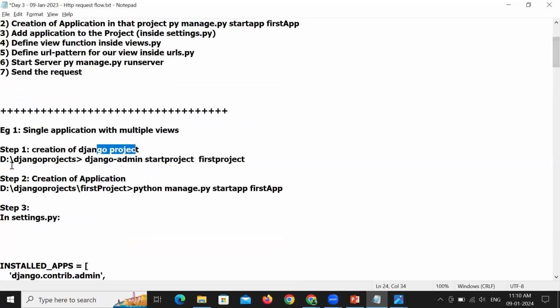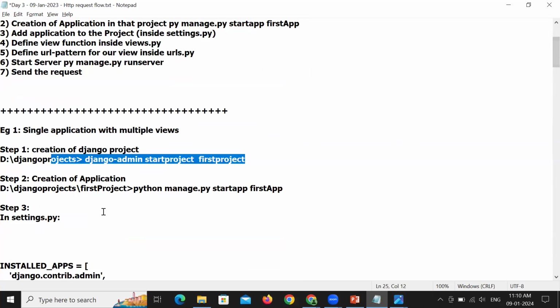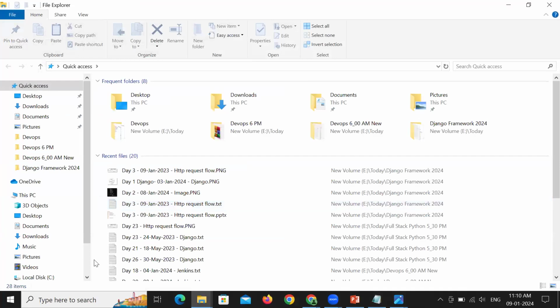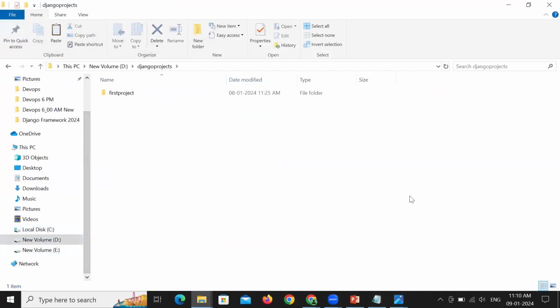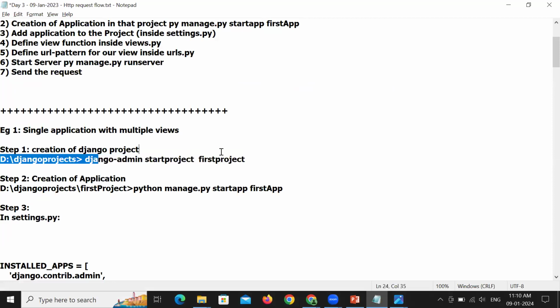We have created a specific directory called Django projects in D drive. So we already have created a first project. I will be removing it and starting from scratch. Right now it is empty. The first step which I want to do is to create a project.